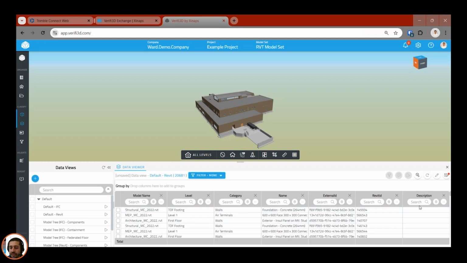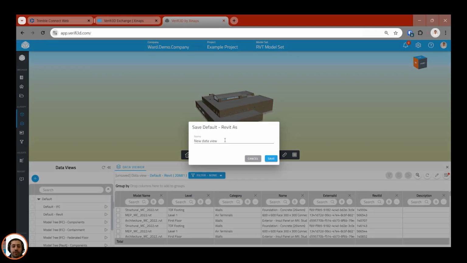It's empty, but of course, if you have any other property which contains more details, you can just add it over here. You can drop other columns and you can customize it. So after we've added the description column, I can also save it. I can save the data view for future sessions.